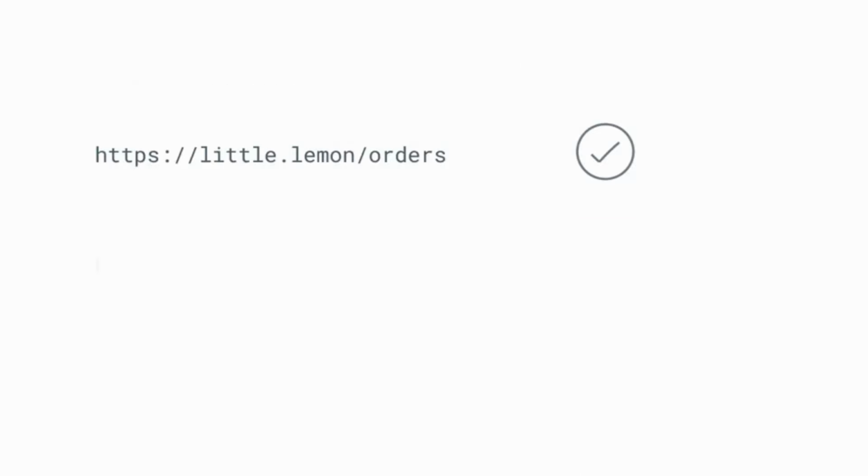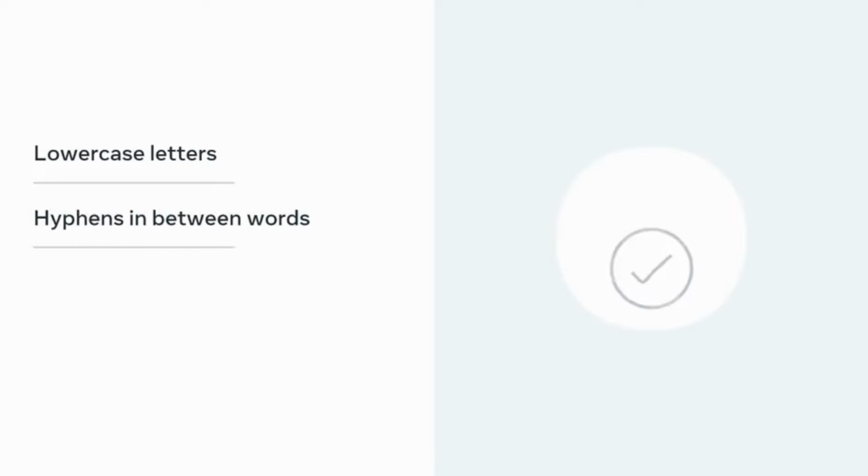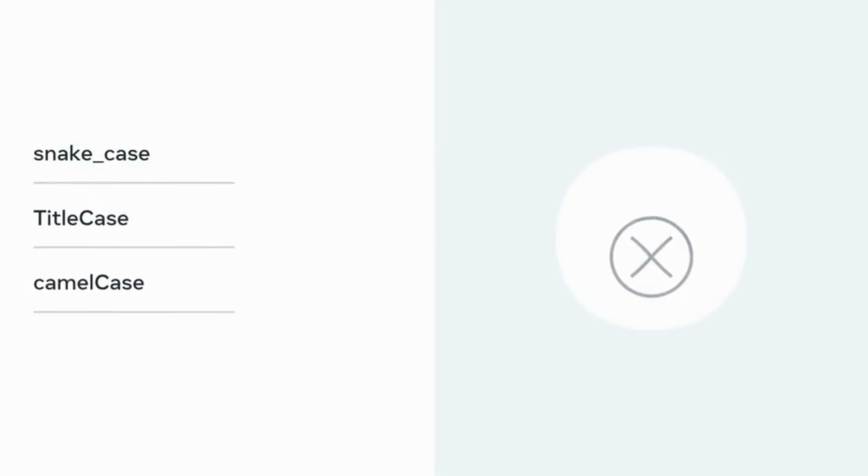A suitable API endpoint is /orders spelled with a lowercase o and not orders spelled with an uppercase O. So, your API endpoint should always use lowercase letters and hyphens to separate multiple words. Using underscores or snake case, title case, or camel case to separate words is not optimal because it makes the names difficult to read and understand. There is an exception to the camel case rule, though.